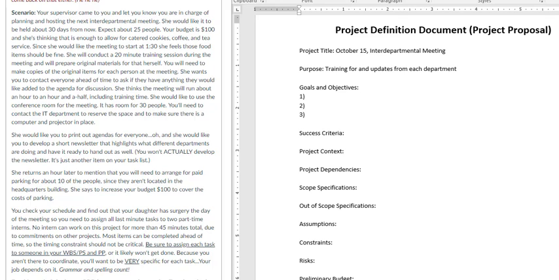Next, we have our goals and objectives. And this is one place that differs depending upon the individual person. So you may choose to go with detailed items, but that can get pretty long. And you don't really need to get that long in the project definition document. You'll get there further down when you get into the work breakdown structure.